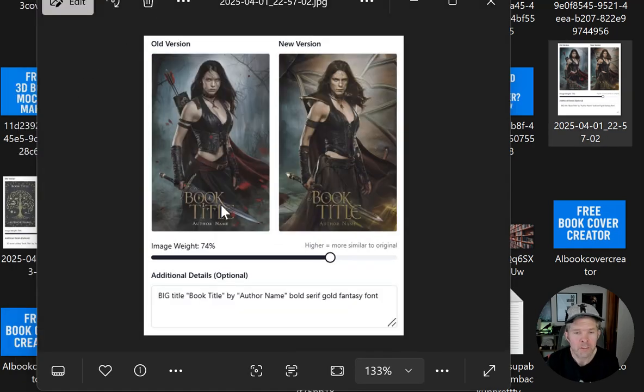Here's another one. I was trying to make the title bigger and I didn't really succeed, but also my image weight was really high, so I could probably have had a lower image weight, but that would allow more changes. So you'd change the title, but you'd also change the character too much.